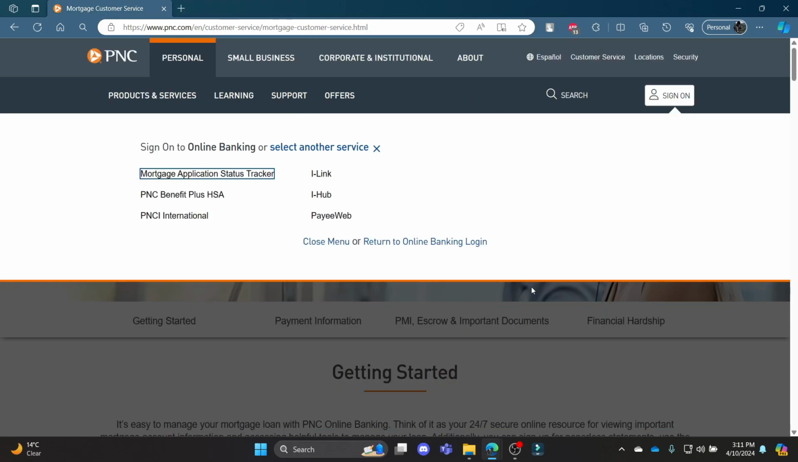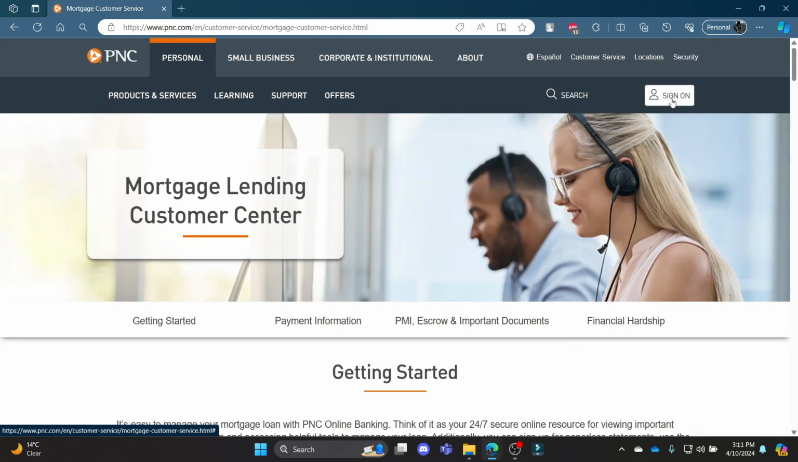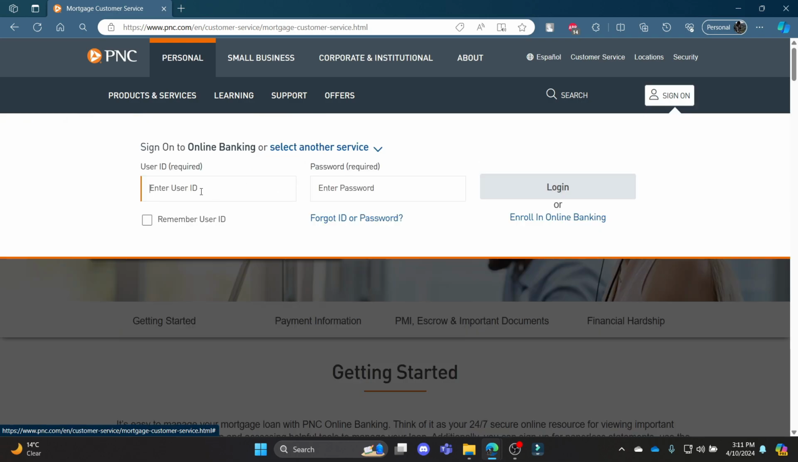Now, if you just want to log into your PNC account, go ahead and click Sign On and write down your user ID and your password over here and then click Login. This way, you can log into your online banking in PNC as well.